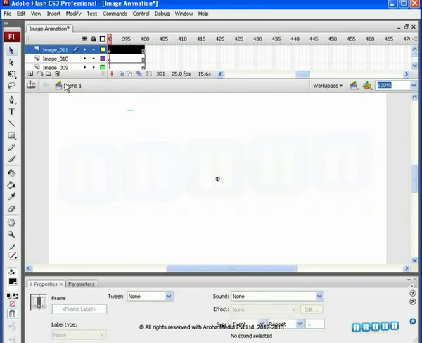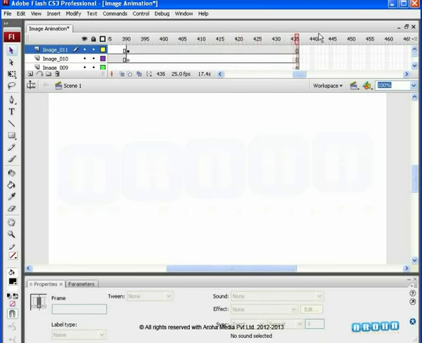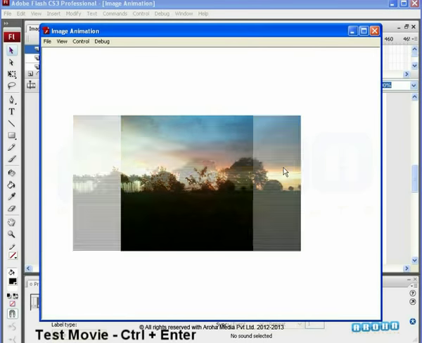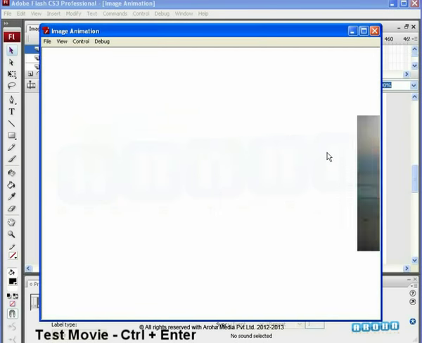Exit to scene and extend the 11th layer to the exact duration as the inside. Press Ctrl+S to save your file and then Ctrl+Enter to view all of them together in real time.